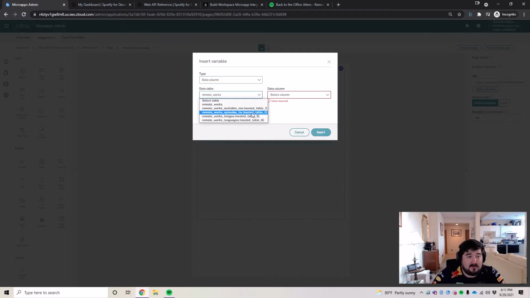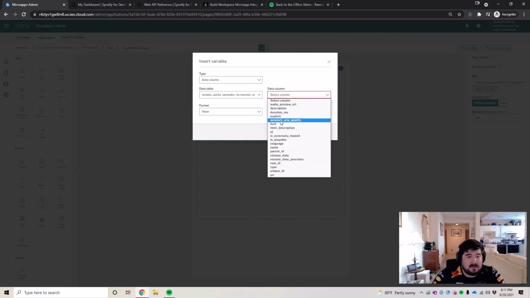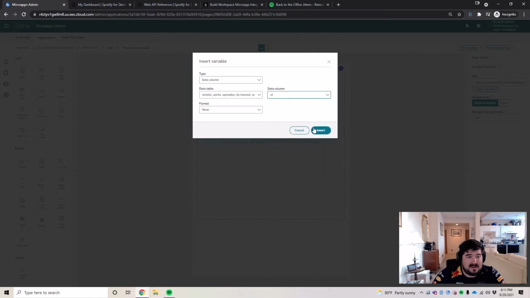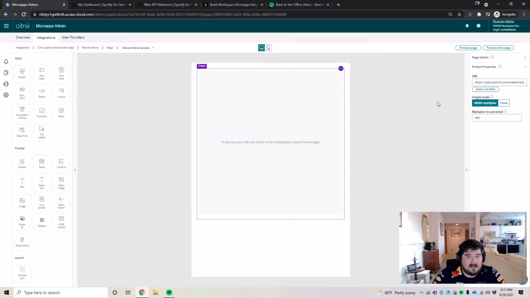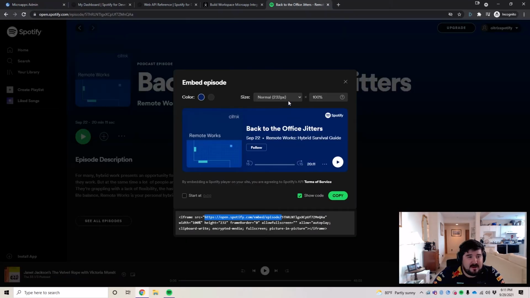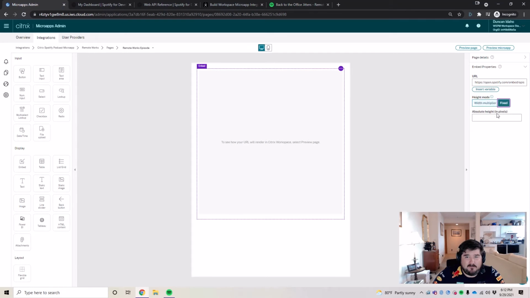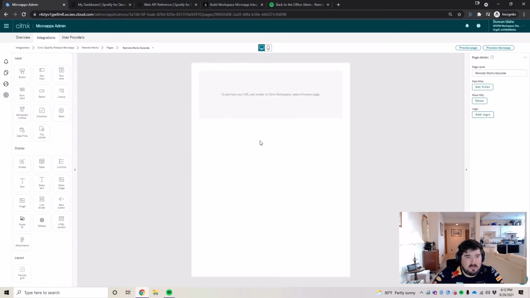And we're going to go down into the Remote Works episode nested table. And at this point, we're going to come in and grab the ID. So when we insert that, it's going to be referencing an embed code for that. And then one thing you may have noticed is the recommendations on the size. So I'm just going to mirror the 232 coming from Spotify with a fixed absolute height of 232. So it should mirror that. And we should be good.